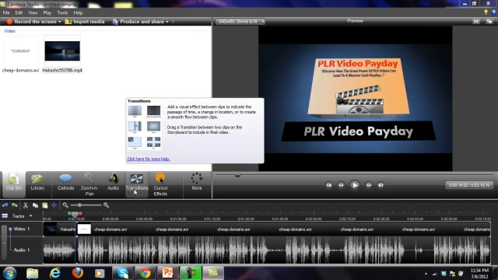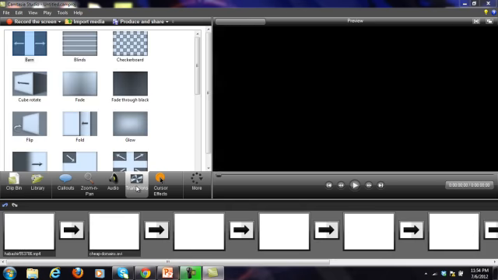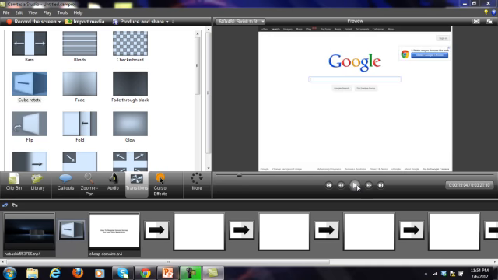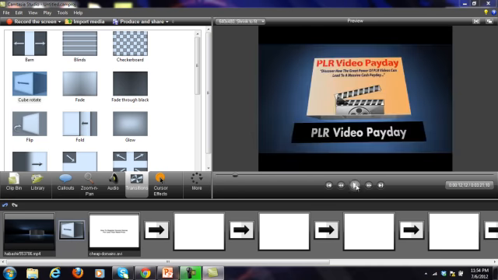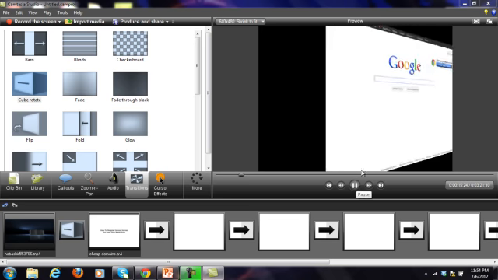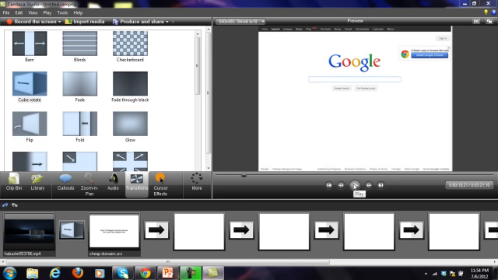Now, if you go to click on the transitions part here, you can insert all sorts of transitions to make things look a little bit more smooth, to move between clips. So let's just drag the cube rotate as an example. The cube rotate comes and bam. That transition shows the next part of the video swinging into place.